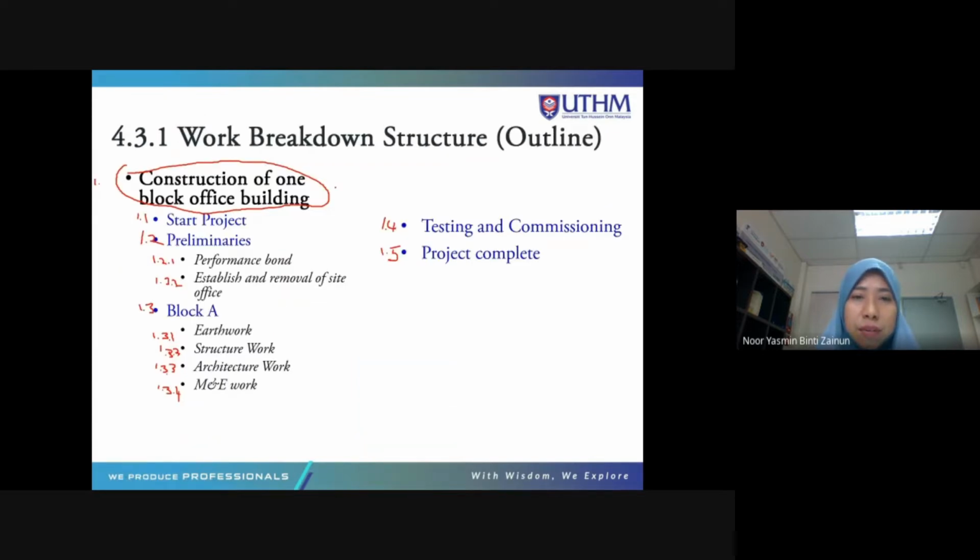So this one is level 1. So this is level 2. This is level 2. This is level 2. Yang ni level 2 ya. So this is level 3. Yang ni pun level 3.